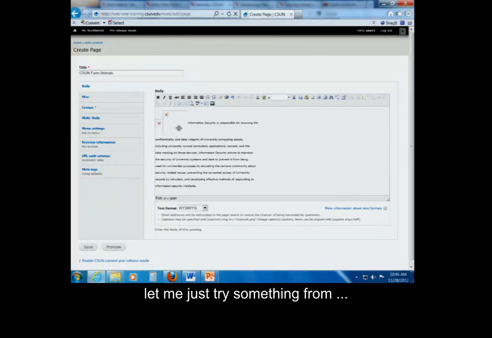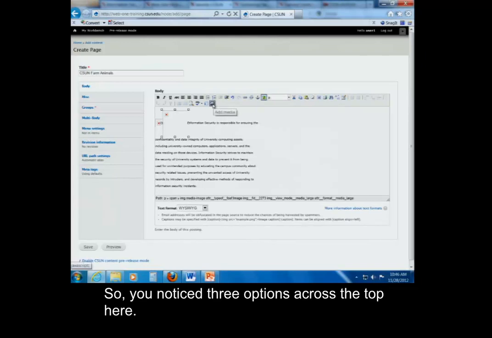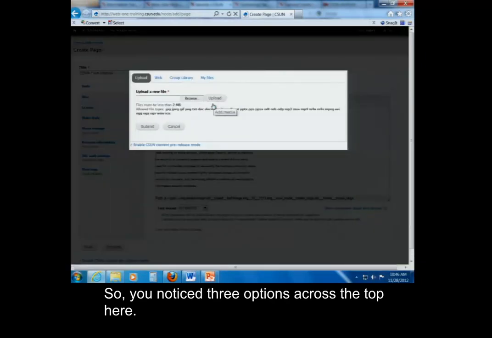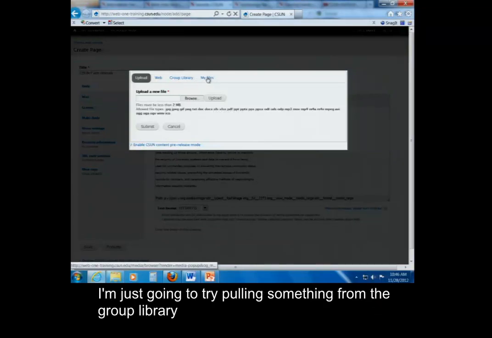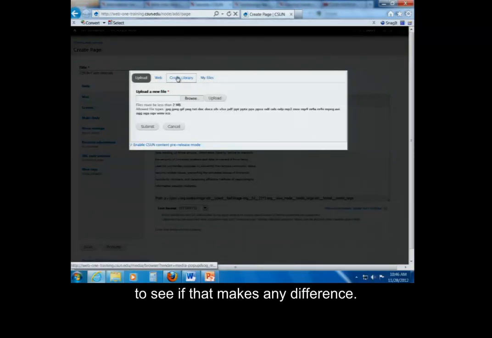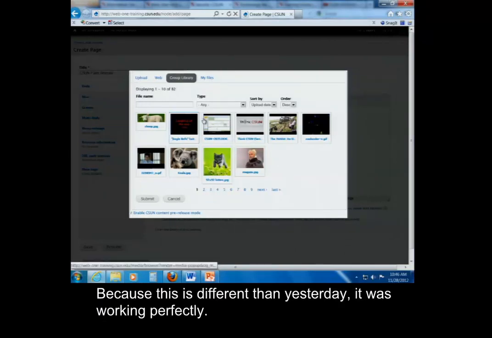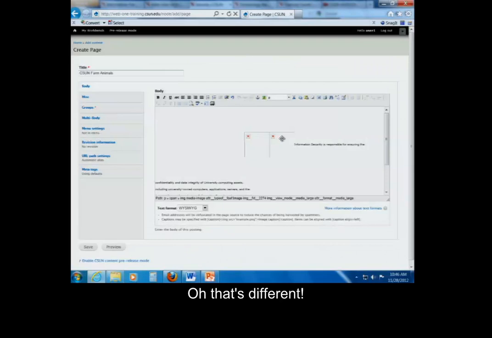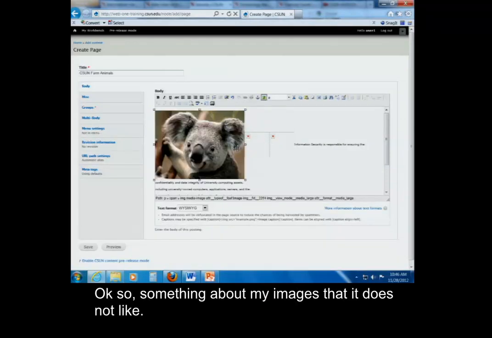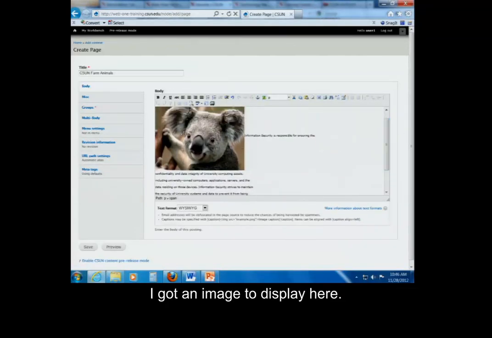Let me just try something. So you notice there's other options across the top here. My files is going to be all those files that you upload. I'm just going to try pulling something from the group library to see if that makes any difference, because this is different than yesterday. It was working perfect. Oh, that's different. Okay, so something about my images it doesn't like. Okay, so I got an image to display here.